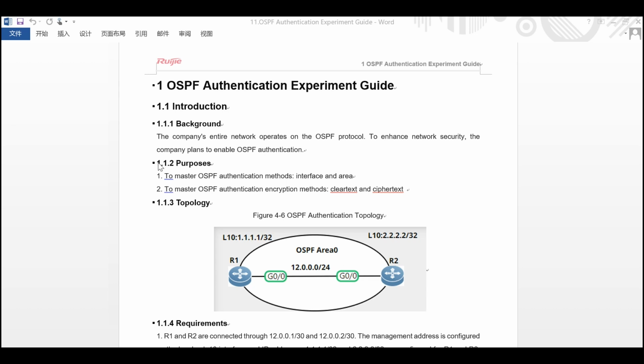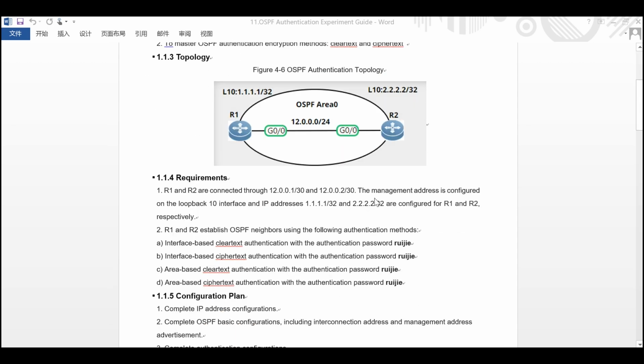The purpose of this lab is first to master OSPF authentication methods. We have introduced this, right? And then to master the OSPF authentication encryption methods. The first is clear text, and the second is ciphertext. The two methods we will configure in our lab environment. Next, we will see the requirements.